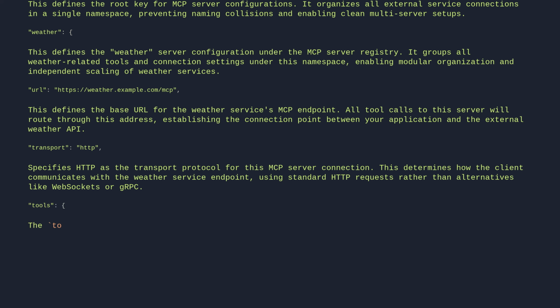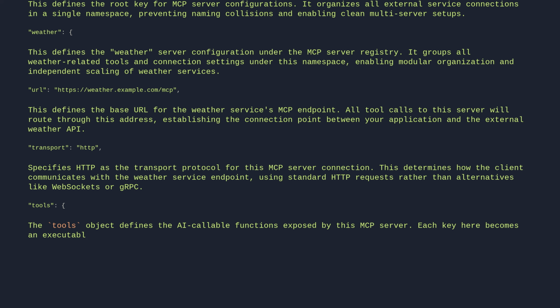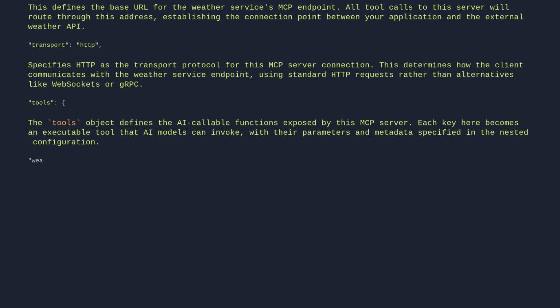Tools. The tools object defines the AI callable functions exposed by this MCP server. Each key here becomes an executable tool that AI models can invoke, with their parameters and metadata specified in the nested configuration. WeatherGet forecast.